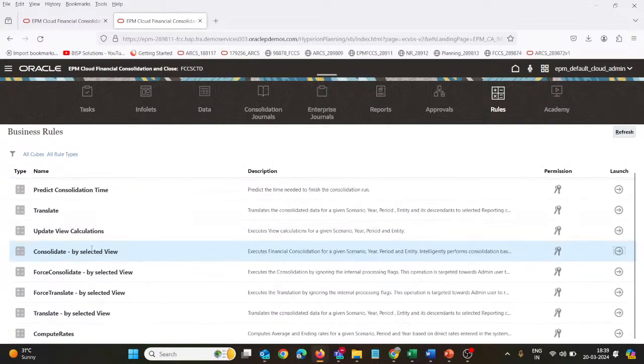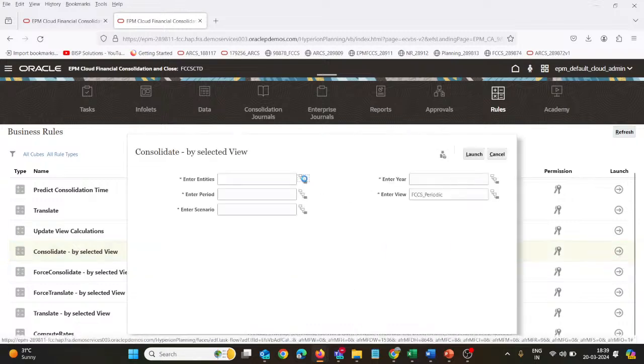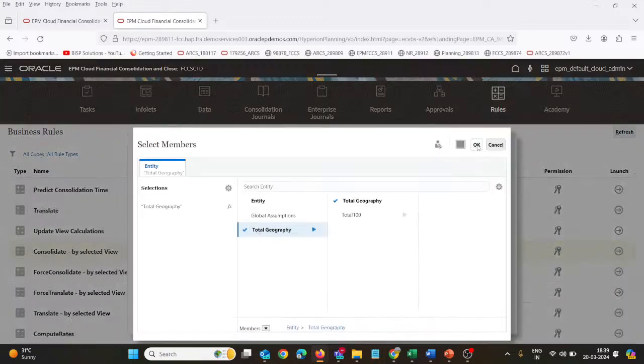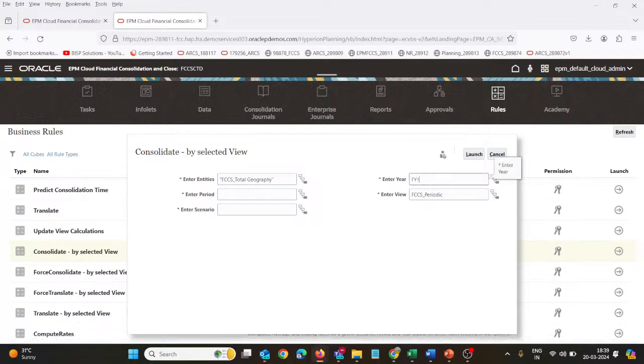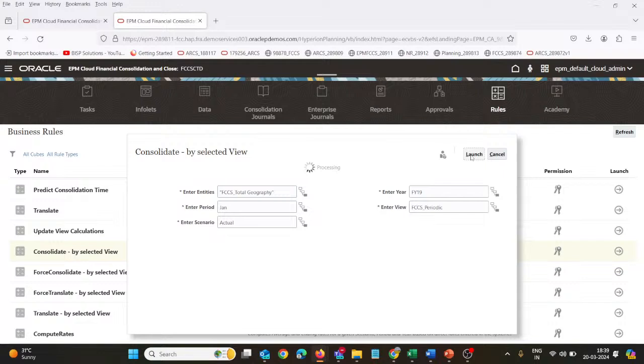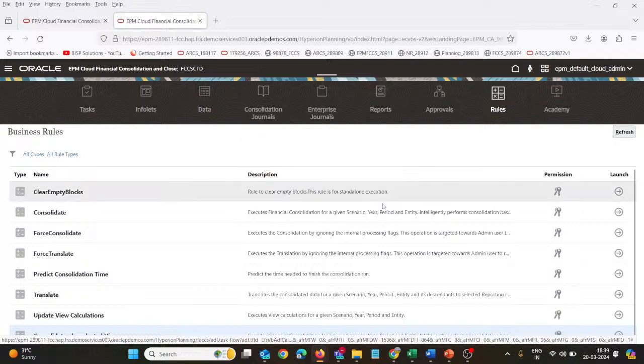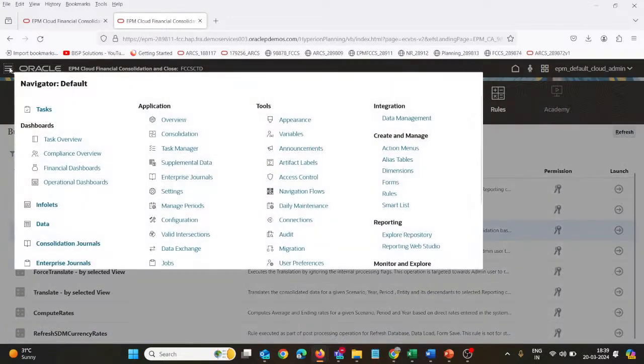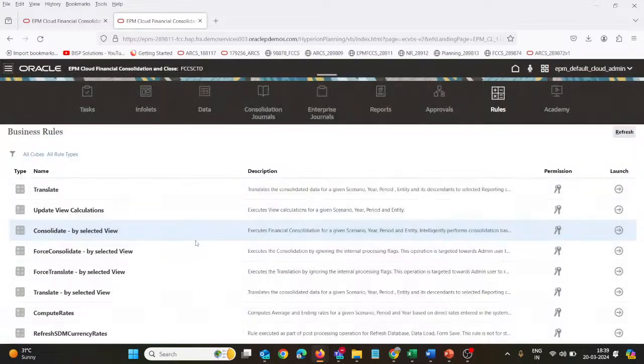So for that we will just use this consolidate by selected view option. So for this entity, we will use this total geography. Year will be our FY15, period will be Jan, and scenario will be actual. So the selected view here means the view here is our periodic. Okay, so just launch it. So it has completed the consolidation. Let's go to the job and see the data.